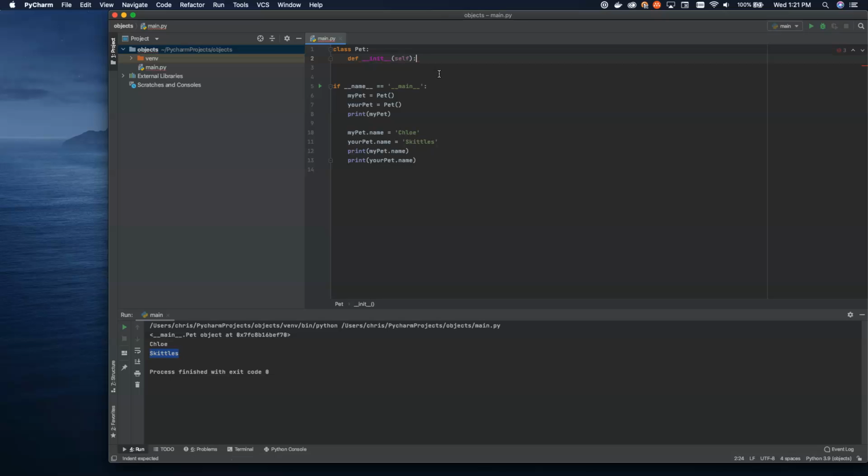So dunder init. This creates a double underscore init double underscore, and then we're passing in self. I'll explain what self is in just a second, because a lot of people get confused on what self is actually doing here. But we can also pass in a name. And then we say self.name equals the name that we pass in. So let's change this to make it super clear what's happening. We're going to call this new name. So this is a new name that we're passing into the initialization, and then we're saving this on self.name.